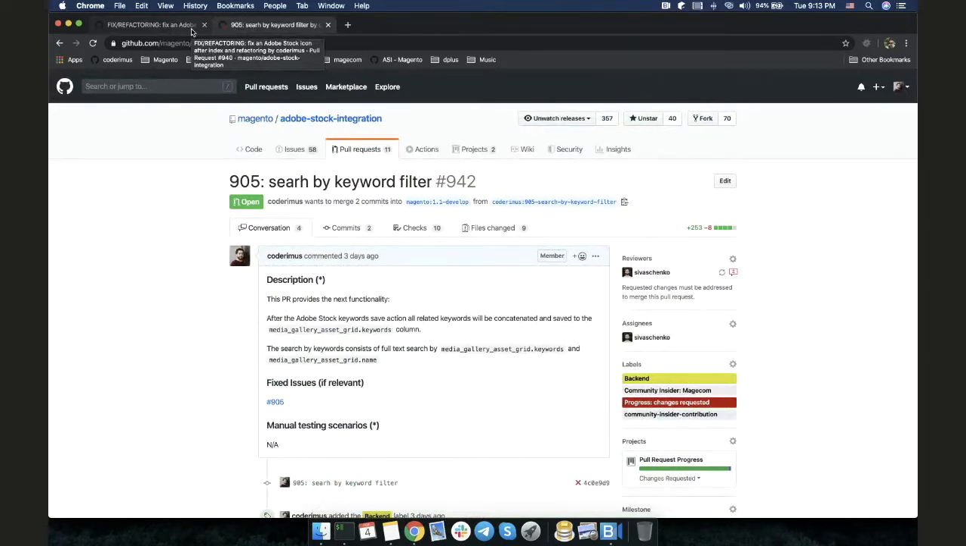Okay, the next one is a search by keyword filter. It is just a filter which will provide you the ability to search through the media gallery keywords and title, as was requested in the additional issue description.